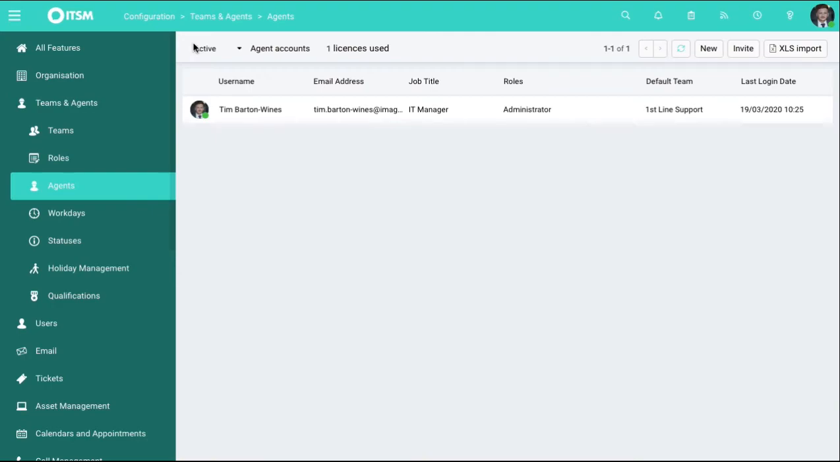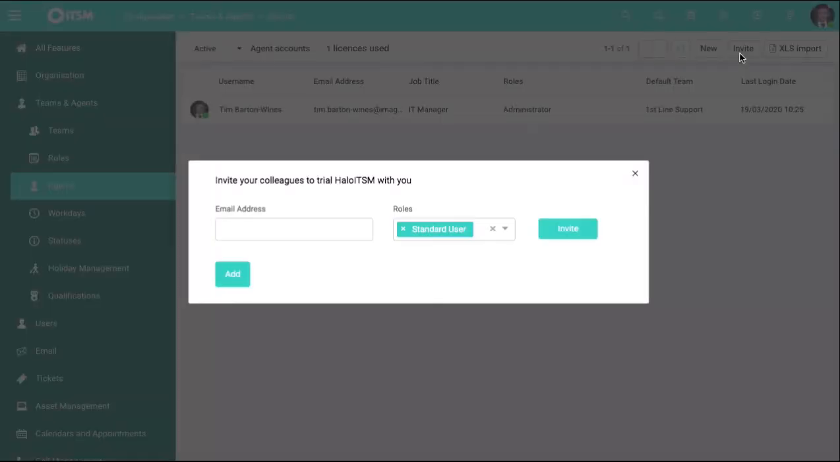Jumping back, the quickest way to add someone to your system is by using the invite function. So over here, if you click invite, you can then type in the person's new email, give them the role that you want them to have, and you can invite that straight out, and they'll receive a confirmation email with a link to the new account, and it will create them automatically.